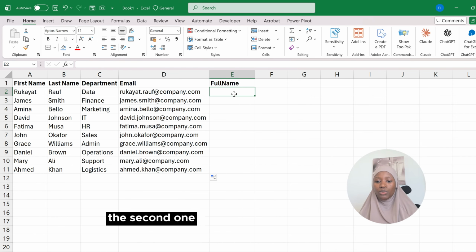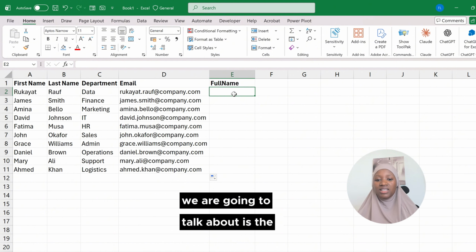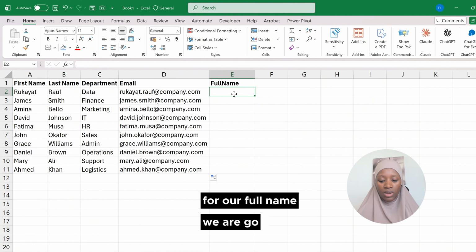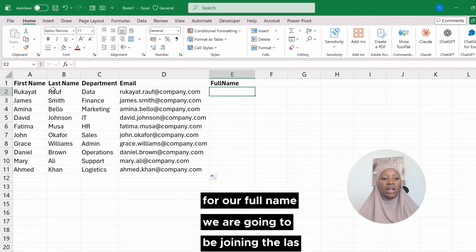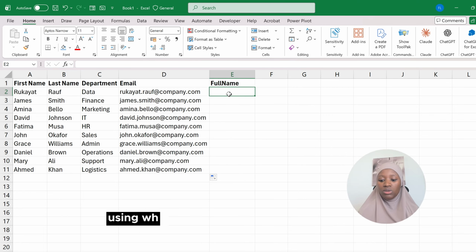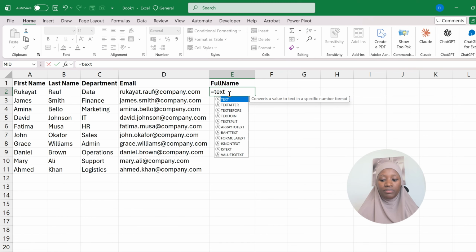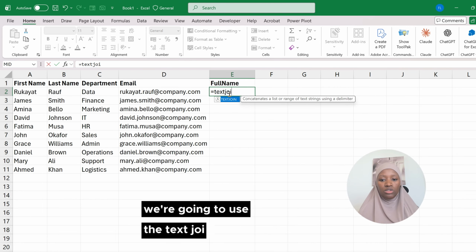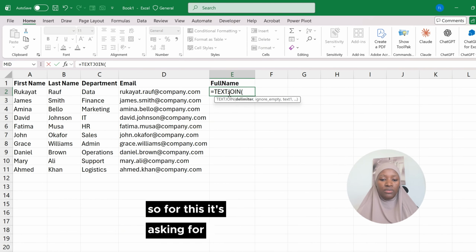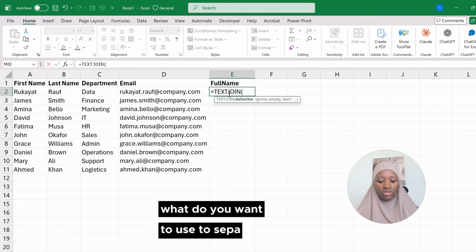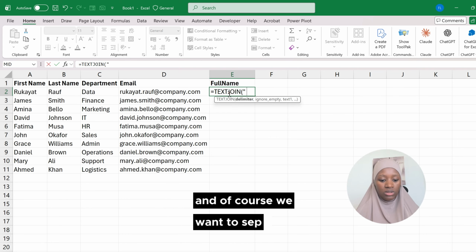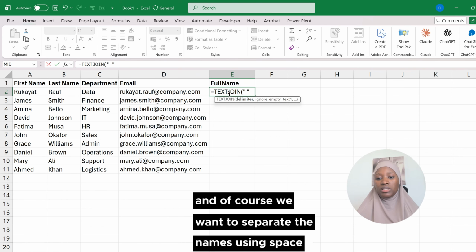So the second one we are going to talk about is the full name. For our full name, we are going to be joining the first name and the last name together using what? The TEXTJOIN function. For this, it's asking for the delimiter. What do you want to use to separate them? And of course, we want to separate the names using a space.